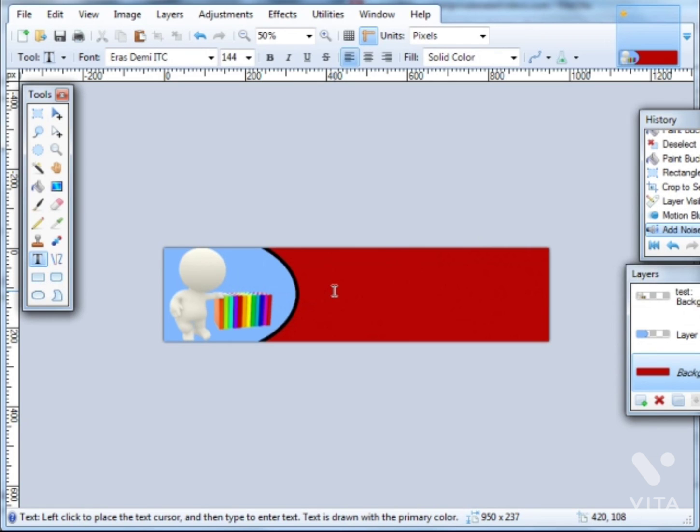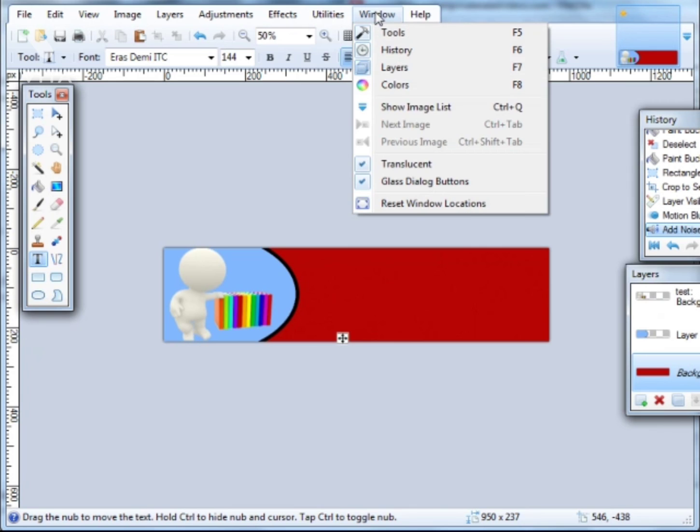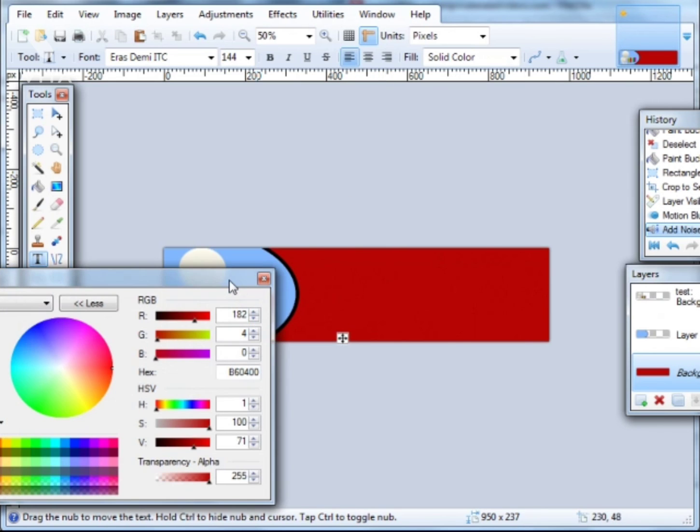Let's say that I'm selling books. Let's see here. And since I'm on a red background, and I've used remove background, we're using layers, we created shapes, now we're going to add text. So I don't have my color wheel, so I'm going to go to Window and click on Colors so I can see my color wheel.